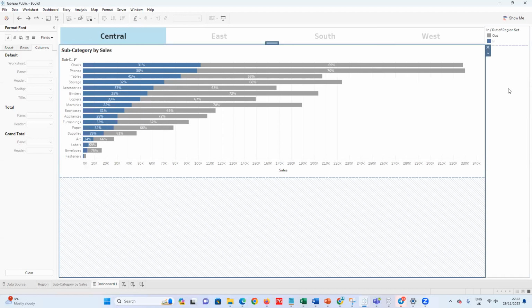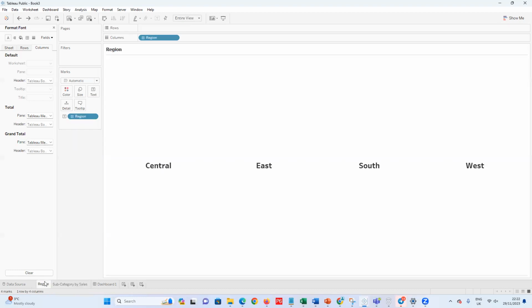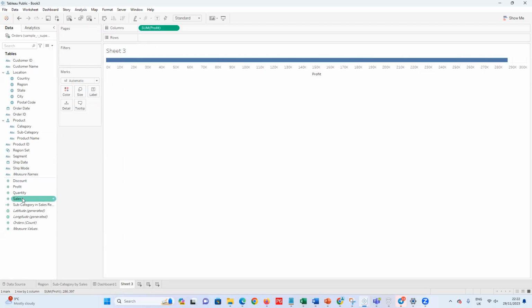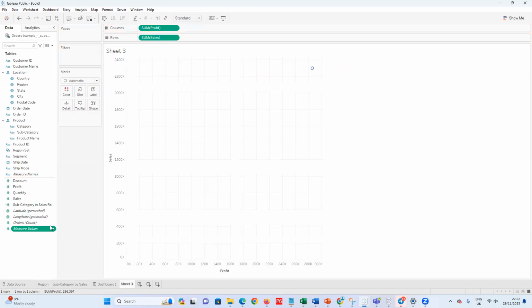This is one of the things that you can use set for. Like I said, you can try to see a way to put your parameter in it, so it can even make the work better in a way. So I'll show that last bit of how we can incorporate a parameter into it. I'll use this profit and sales, and I'll create a calculated field.